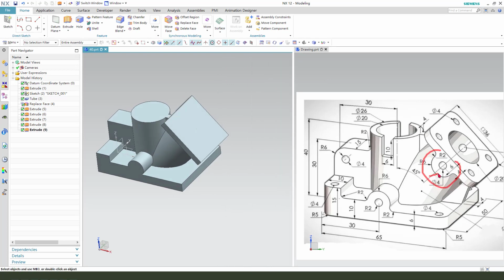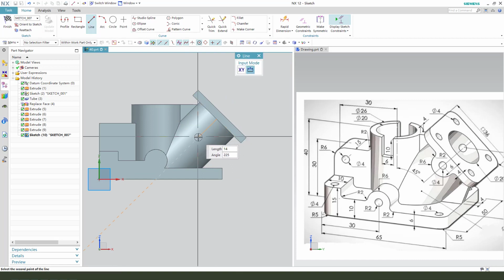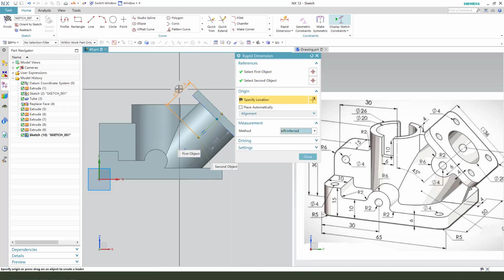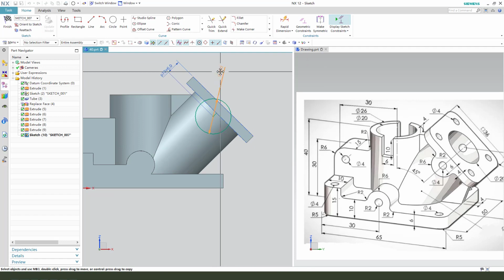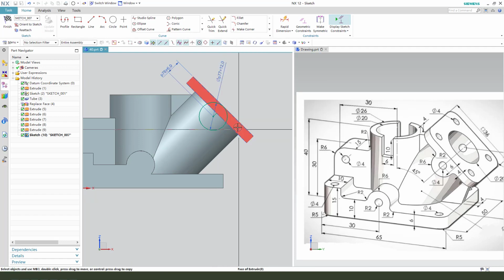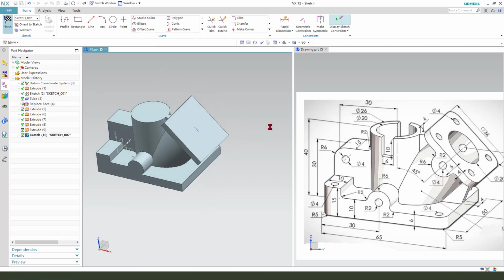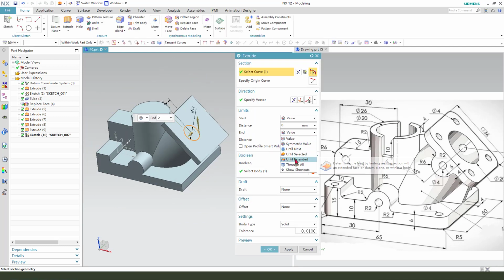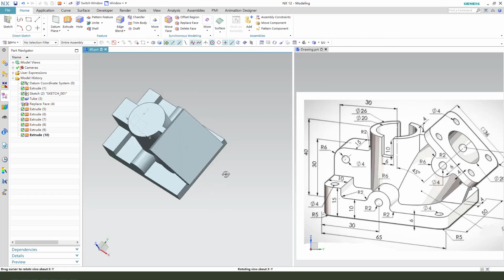Next, we need to create this feature. Select XZ plane. Then create a line. Make dimension. This point to 6 millimeter and create a circle dimension 2. Select this line, convert to reference. Finish. You need extend the start, you need extend boolean unit. Okay.